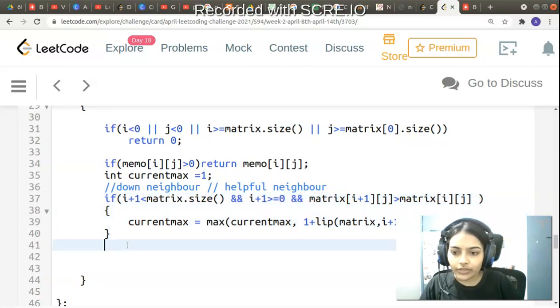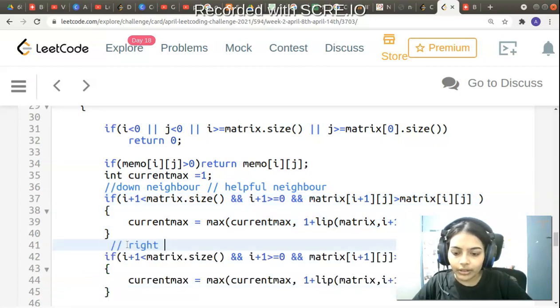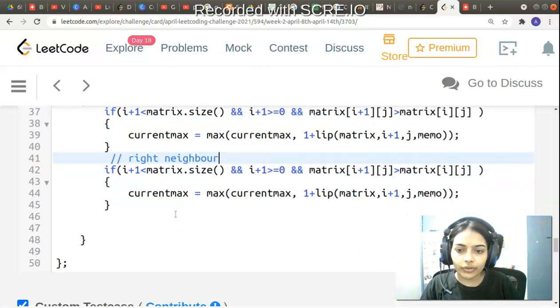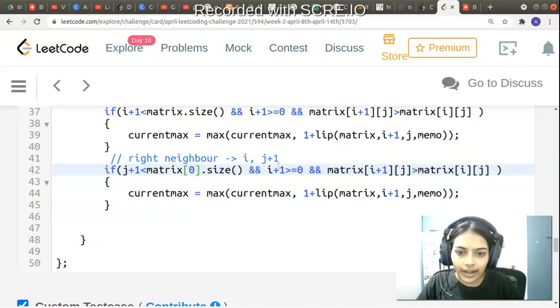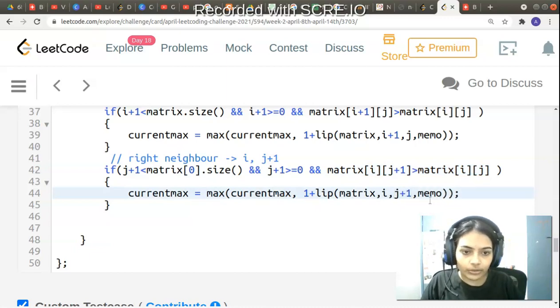Now I can give similar calls for, let's say, the right neighbor. For the right neighbor we'll just keep the row value the same and increment the column, so j plus 1. We have to give the same checks: j plus 1 is less than matrix of 0 dot size, j plus 1 should be greater than or equal to 0, and we check if matrix of i, j plus 1, the right neighbor, has a value greater than the current value. If that is true, then we can make a function call to the right neighbor.